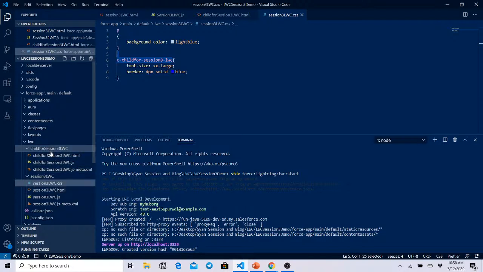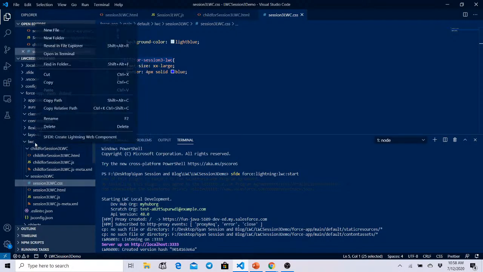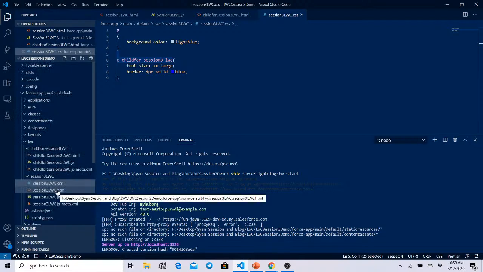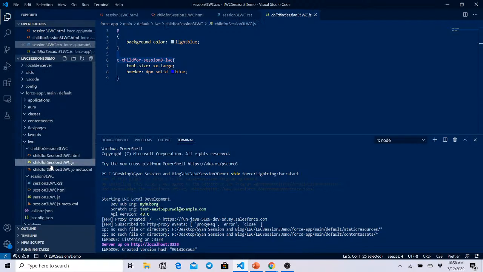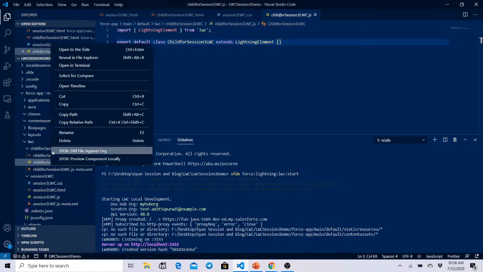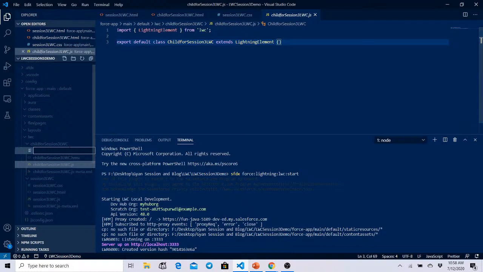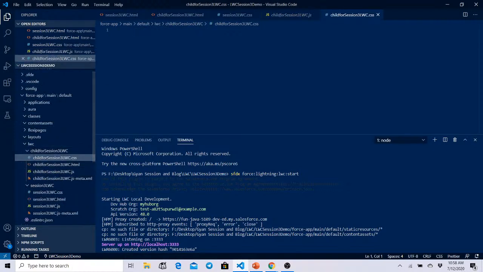Or we can just define our own CSS component, not for this, but we'll define for this. For the child, we can define our own CSS component, child for session LWC dot, the extension will be CSS. Let's try to define here.